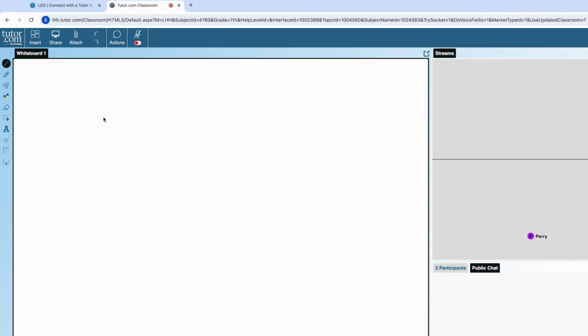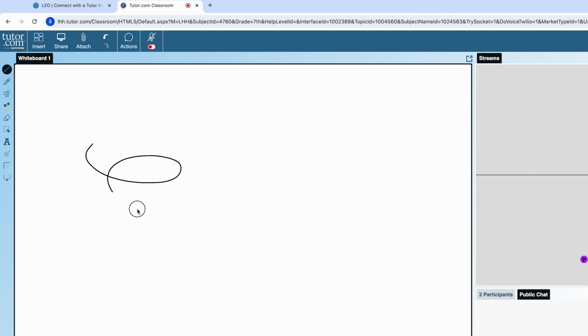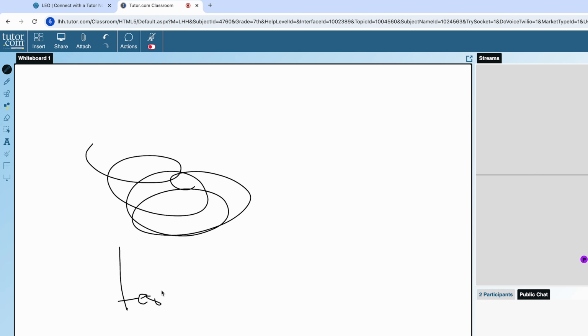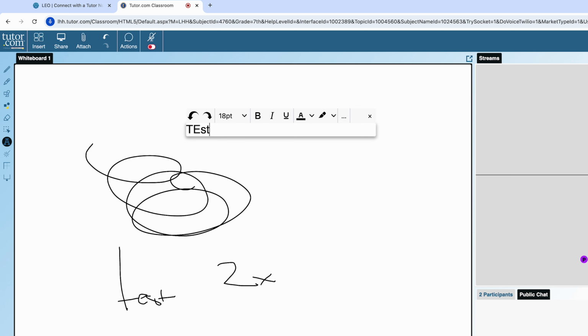So this is in whiteboard mode at the moment, so you can just write things down or whatever you like. And everything I'm writing, they can also see. You can also type if you click the A, if that's better for you. And they can also see that there.